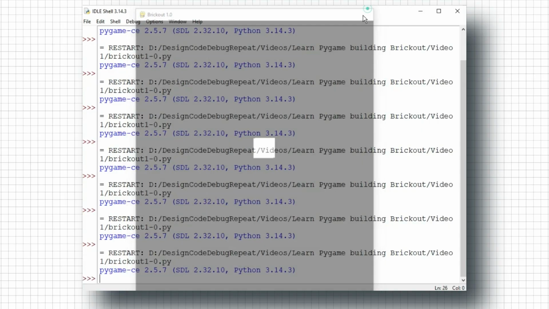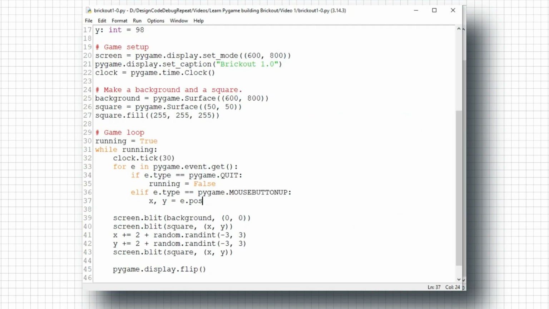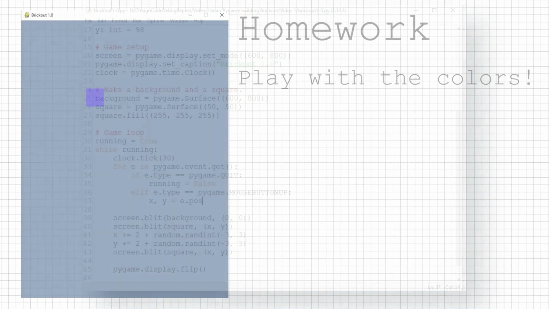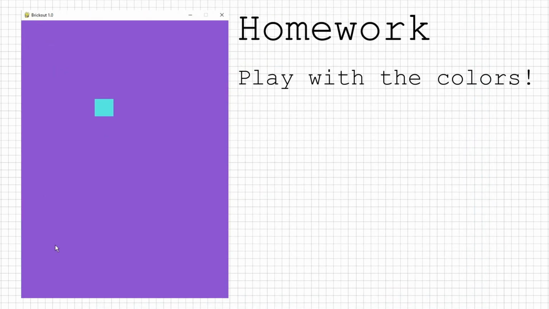So that's it. Our first Pygame game, and the framework for everything we'll build from now on. In the next video, we'll dig into both surfaces and events some more. I have some homework for you, but don't worry, it's fun.